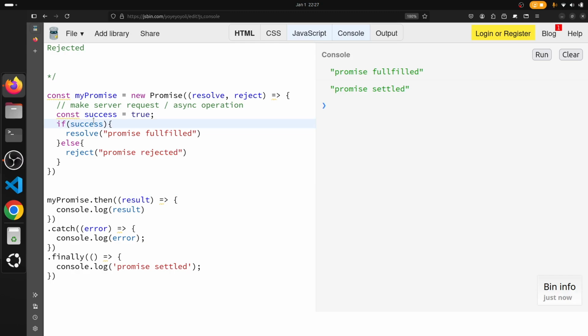So let's say our network request failed, so I will just set it to false, then clear the console and run it again. You can see that promise rejected and promise settled are printed. This will always run, right? So this is one example of a promise.